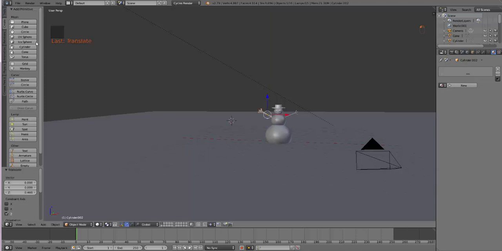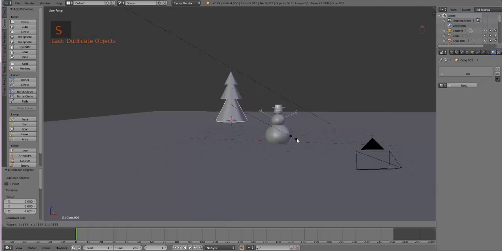Last thing I'm going to do is build a quick tree. I'm going to use a cone, and the cone's an easy way to do this. So I just make one cone, and I say Shift D Z, so it comes down on the Z axis, and I scale it larger. I say Shift D, move it on the Z axis, and I'm going to scale it larger.